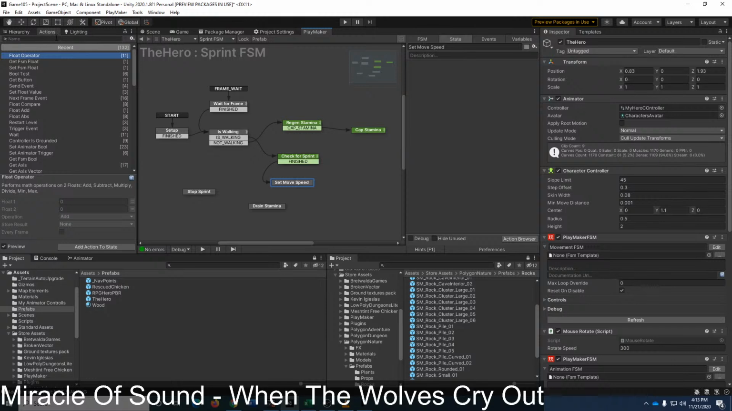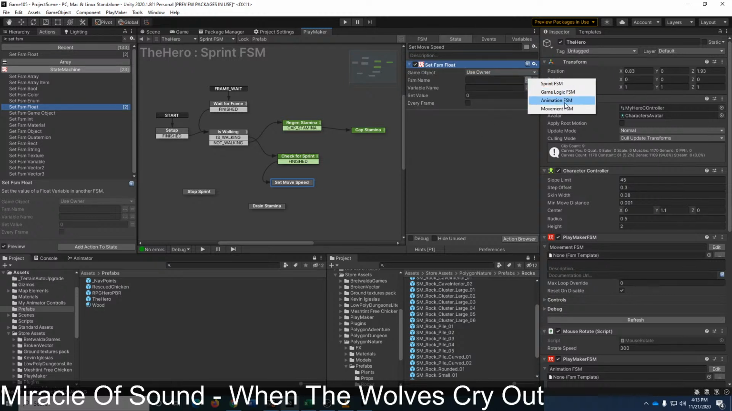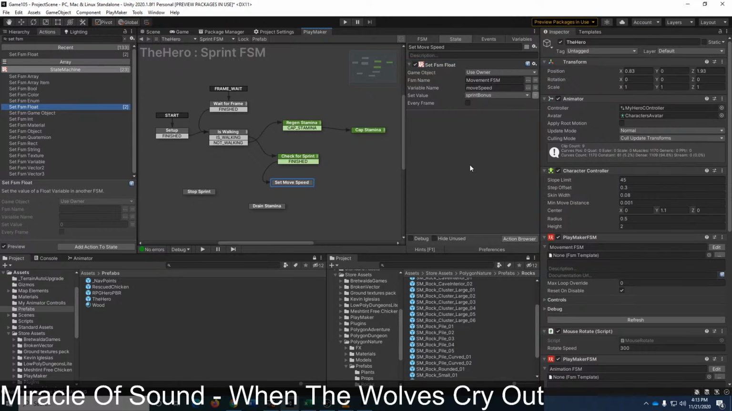And so now over here, I can do set FSM float. And that will be movement, and that will be move speed, and it will be sprint bonus. I am done with that. Now, do I have a float subtract? I don't.